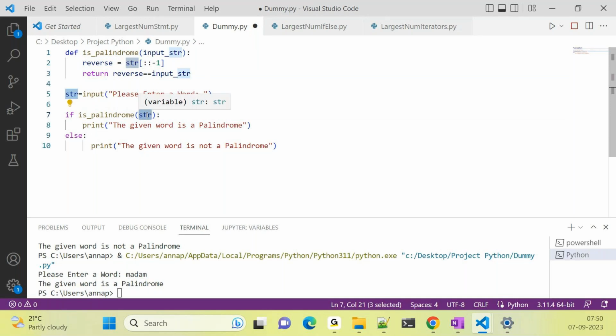So where is this str? It is here. Whatever input we save, we are passing it while we are calling the function. The function might have any variable name here. It can have the same variable also, it can have a different variable also. But whatever variable we have given inside the function name, it will be used inside the function. So here you see I'm using input str. I can use str also.